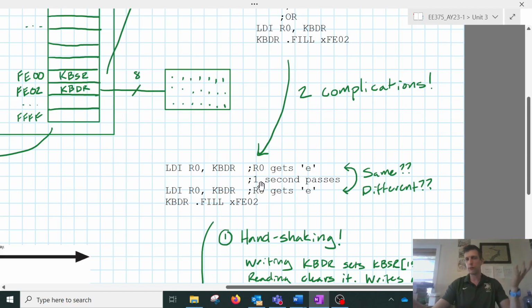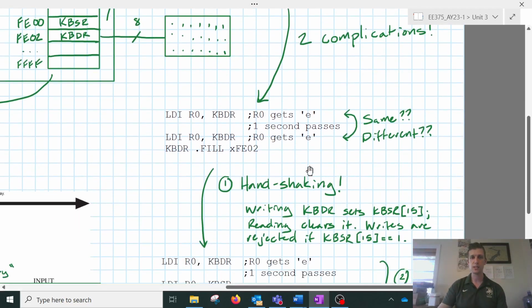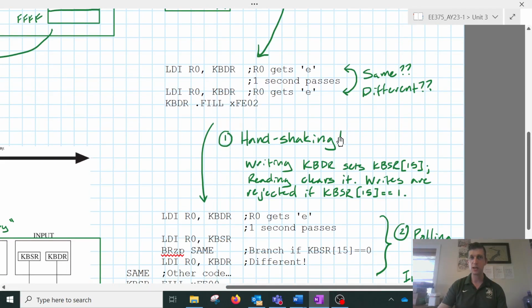Let's assume roughly a second passes, some amount of time. We load into R0 again, and R0 still has the value lowercase e. The question becomes: is this the same lowercase e that was in the data register a second ago, or is this a different e? There are lots of words in the English language that have two e's next to each other, right? So how do we figure out which is which? Is it the same or is it different? The solution to this is something called handshaking or synchronization.